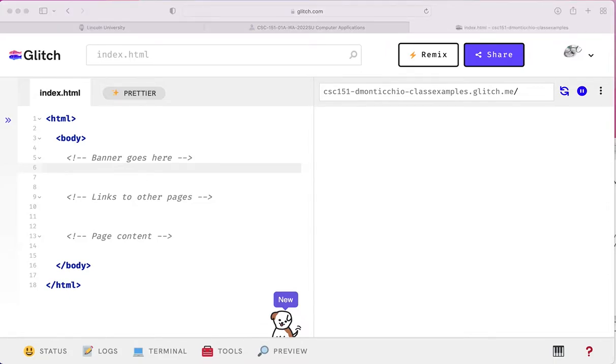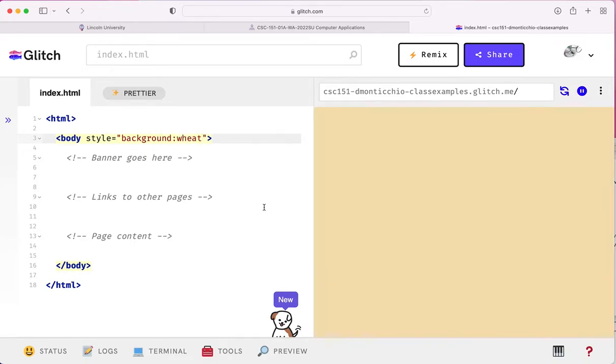So with that being said, the first thing that I'm going to do is change the body style to be a background wheat. And now it's a nice little tan. And I'm going to make a banner. So to do that, I'm going to make a table. And the table is going to have a style equals width will be 815 pixels.